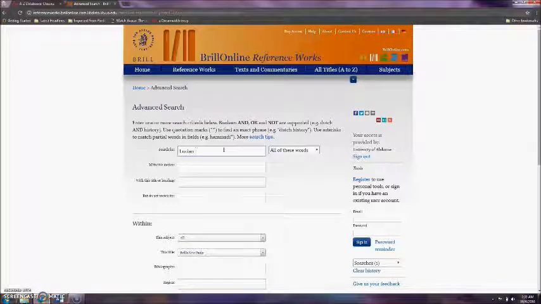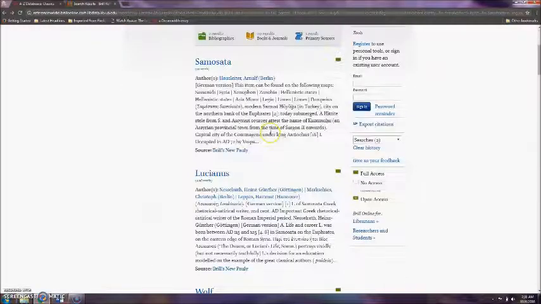Now I know where this particular person lives, so I'm going to add "and" and then the region where Lucian was from. As you can see, this search has returned more relevant hits. First, we have the region that we searched for, and the second entry is the person we were looking for.